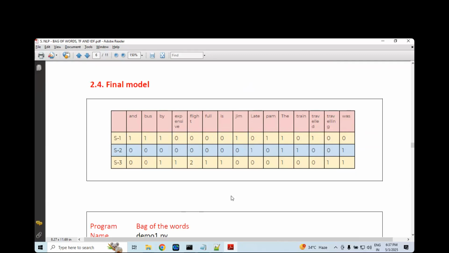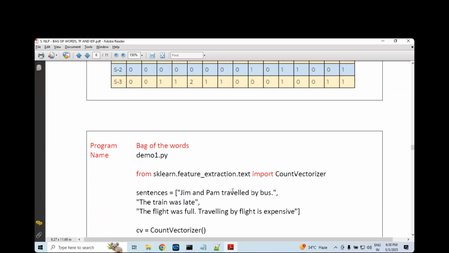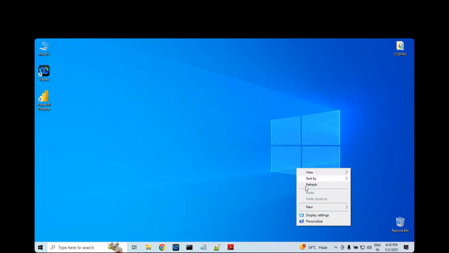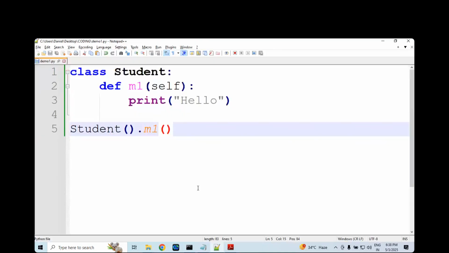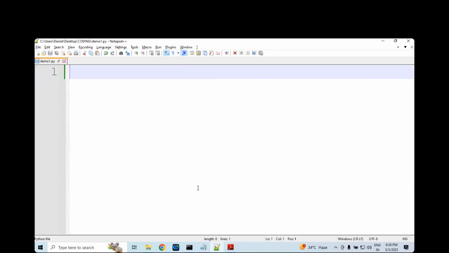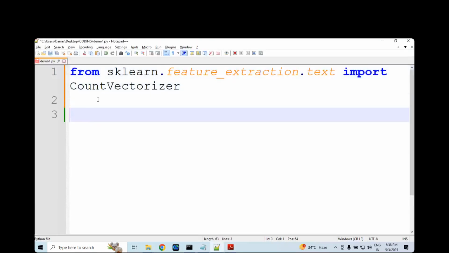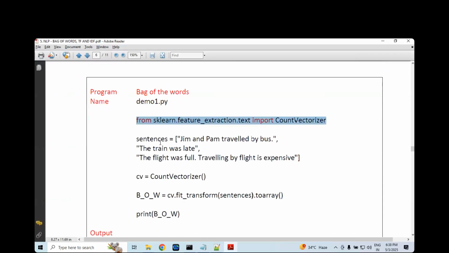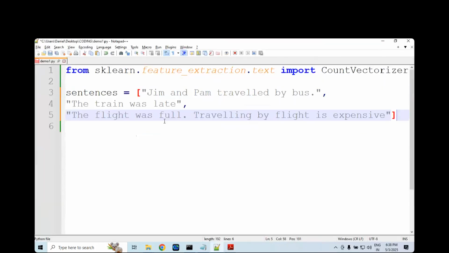No. That's the beauty of the code. Any idea what this is? Class. Very good. Import the class, create an object, call a method, and your task is over. Can I implement this? You can just import this class. Create sentences. There are 3 sentences.